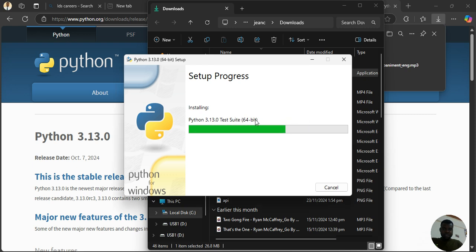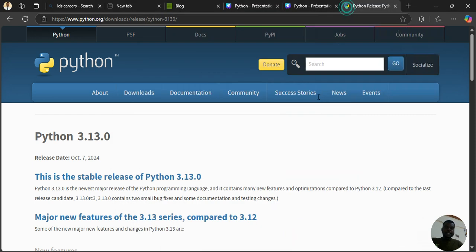This is for 64 bit. For you, it may be 32 or something like that, but mine is 64. This is the first thing we need to do in order to install Python.